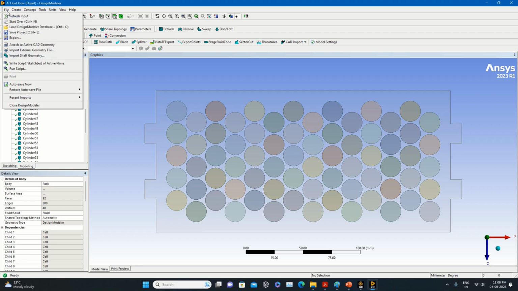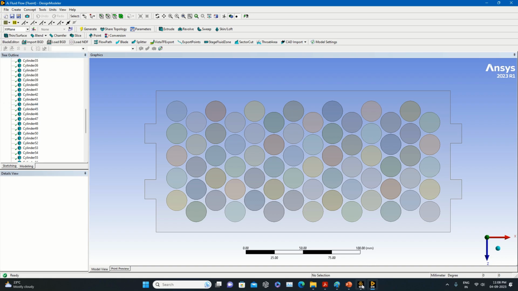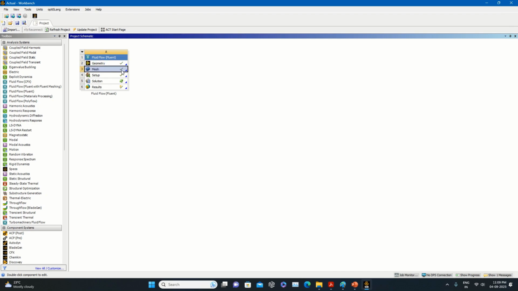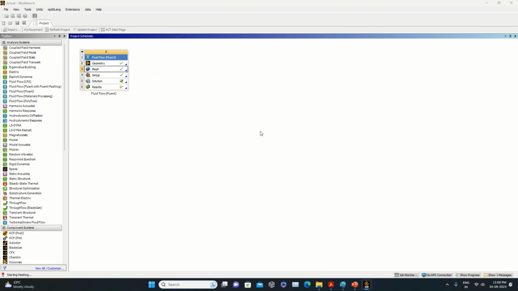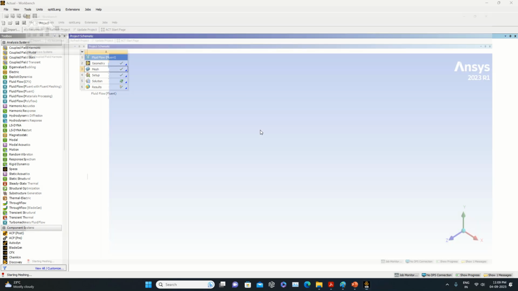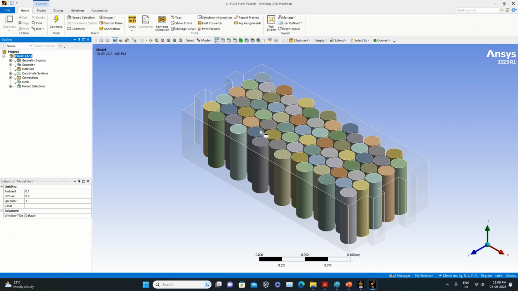Now let's show you the mesh part, how this has been done. So the next part is related to your mesh. So let's run it. So we have taken a mesh size which is slightly on the medium side, in order to reduce the time required for simulation. So this is the first.